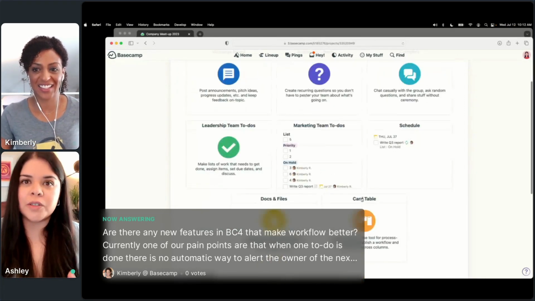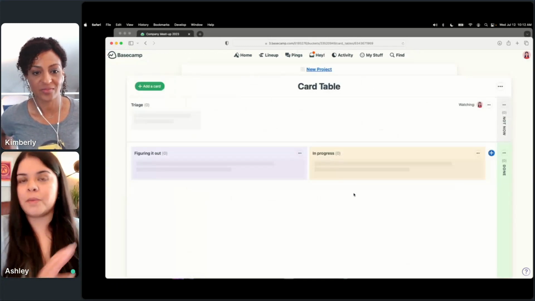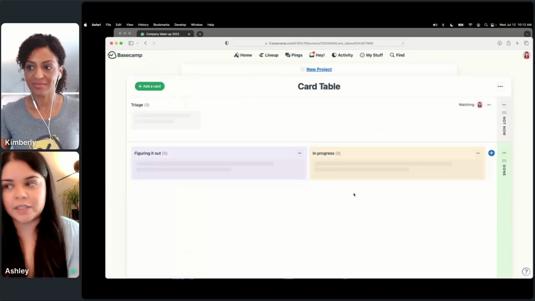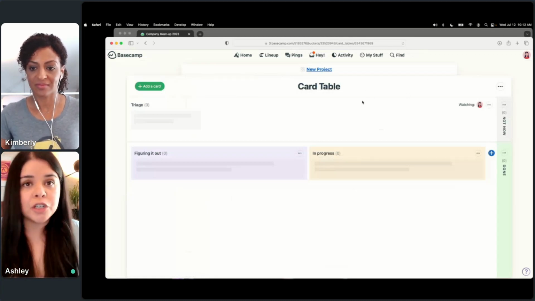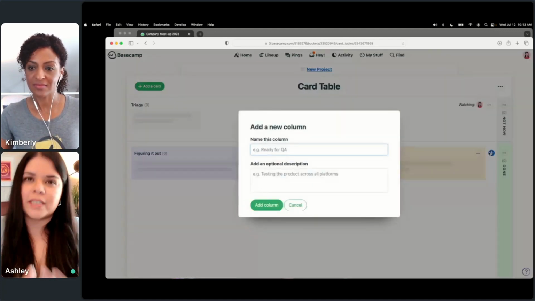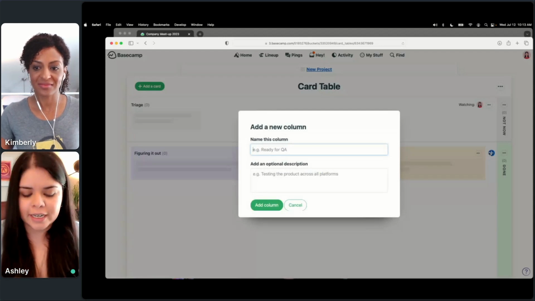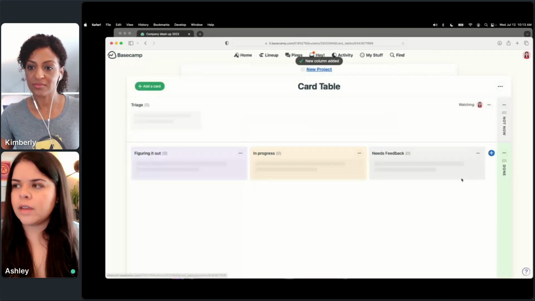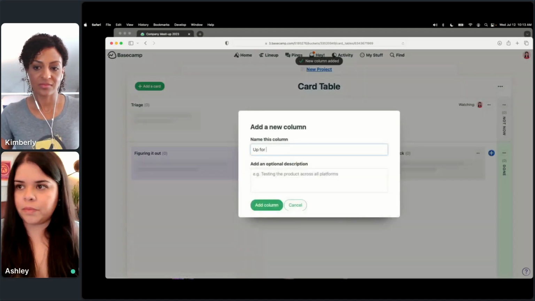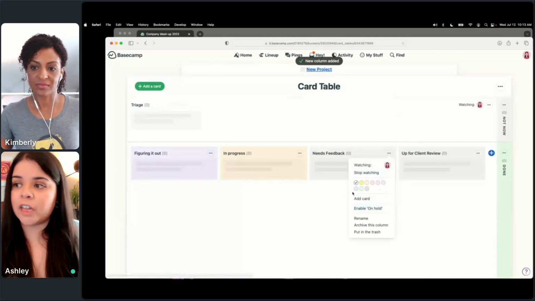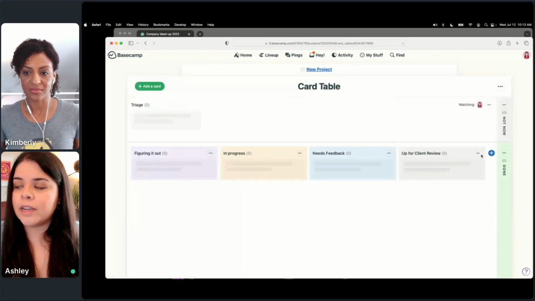If your work follows a progression, if it goes anywhere from being in a development stage to being worked on, maybe getting reviews, and then so on, you can consider using a card table, which is our version of a Kanban board. And so here I'm going to go ahead and add a few more columns because I think I have a few more phases of work to add in here. So here I'm just going to type in needs feedback. And then maybe I will do up for client review, something like that, right? So I'm developing this process and it's going to be available to anyone who's in this particular project.